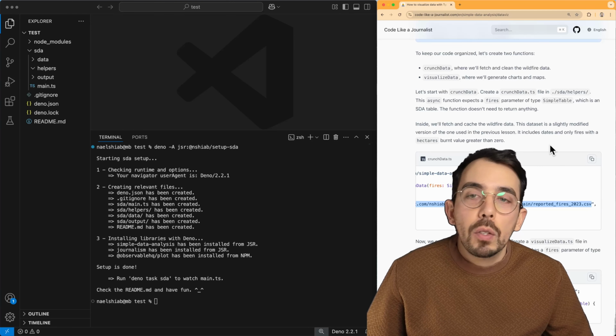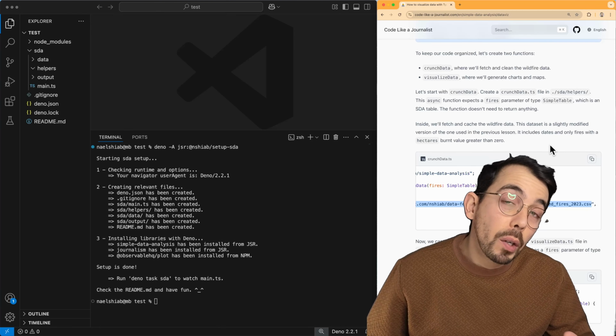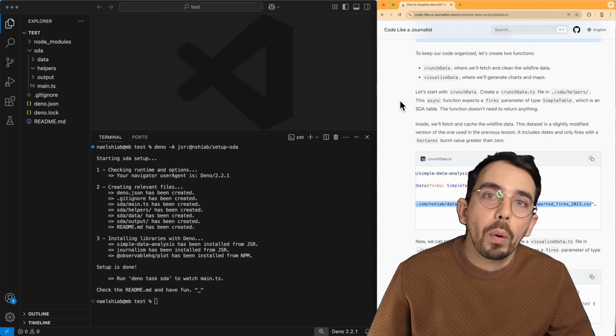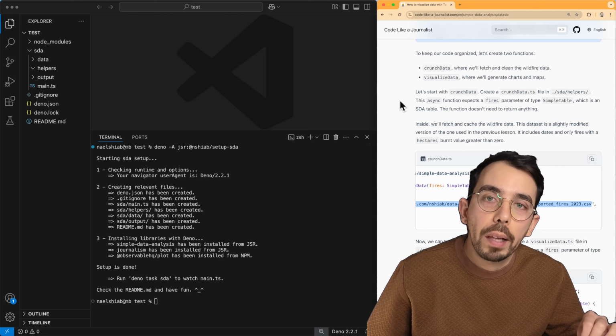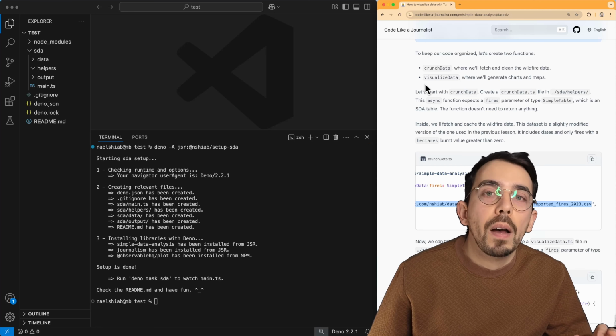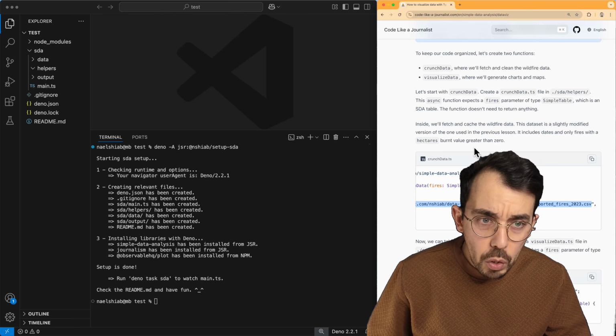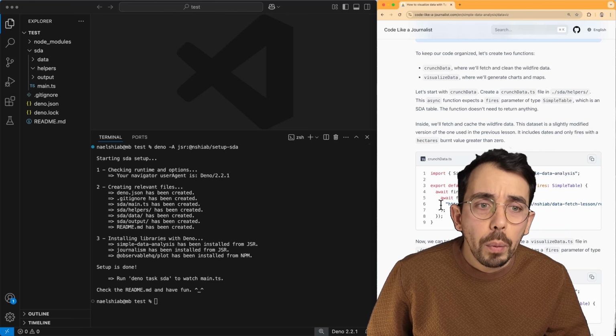So in this lesson, to keep our code organized, we are going to create two functions, one named crunchData, where we will fetch and clean the wildfire data, and another one named visualizeData, in which we are going to generate the charts and the maps. So let's start with crunchData.